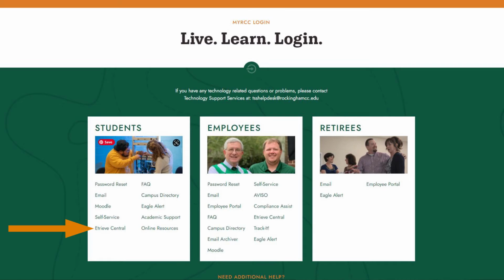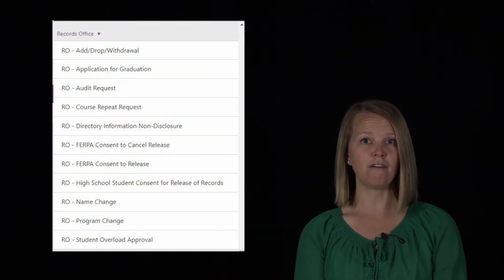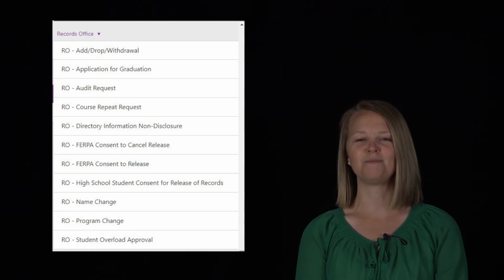eTrieve Central is an online form submission portal. Here you will find student forms such as the Drop Add Withdraw form, Program Change form, and Graduation application.